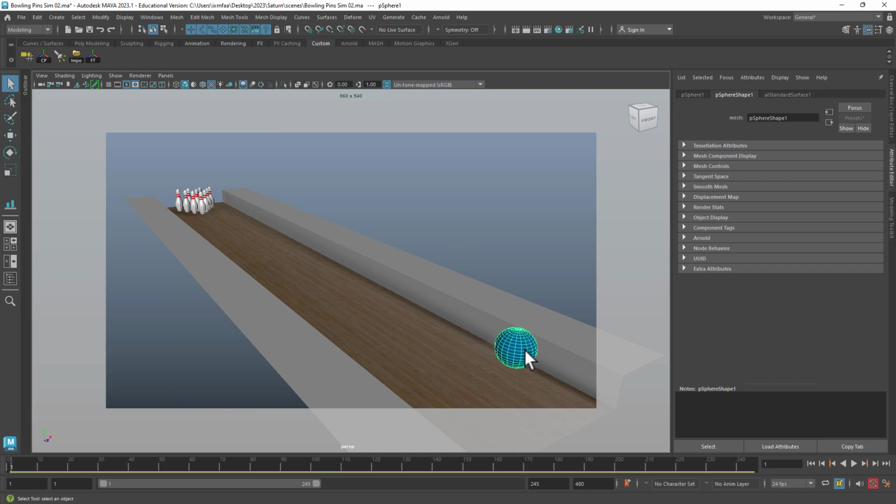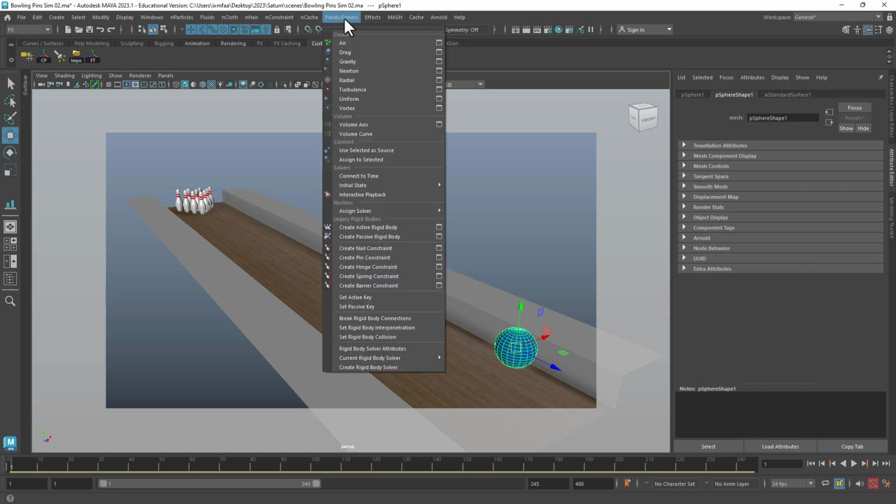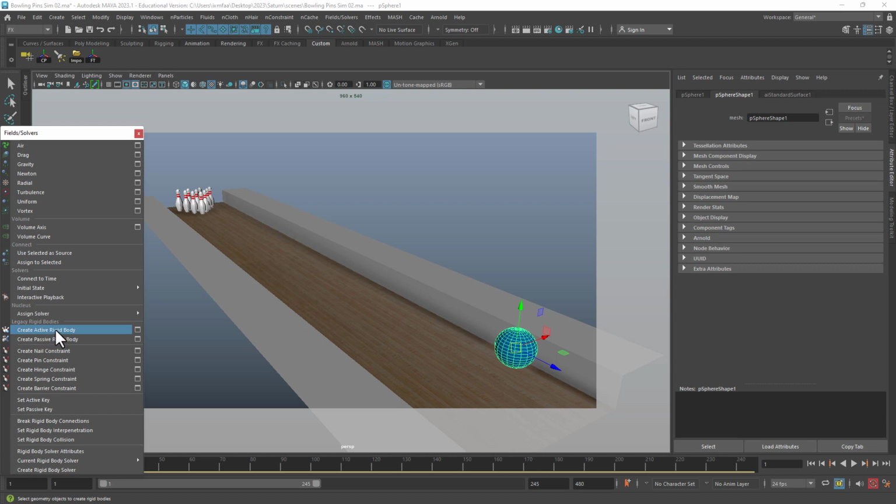Now, next what I want to do is to have this ball here to have a force that is going to drive it. So also, I want it to collide with other objects, and therefore I need to go into the Effects tab, then to go to Fields and Solvers. This menu is very important, especially in this demo, so I'm going to tear it off. Then I'm going to go with Create Active Rigid Body.